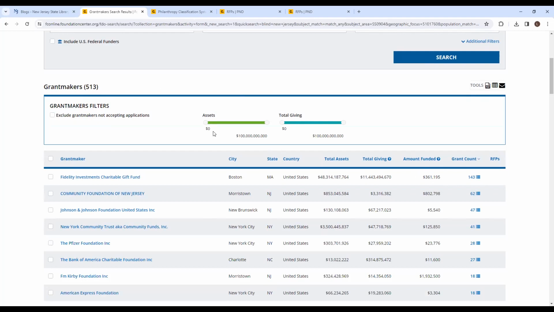In these search fields up at the top, the filters, you can also exclude grant makers not accepting applications. And what that means is that sometimes private foundations on their 990 tax forms will check a box that indicates that they only give to pre-selected grantees. So if that box has been checked and we check this box, all those funders that have checked that they only give to pre-selected grantees go away.